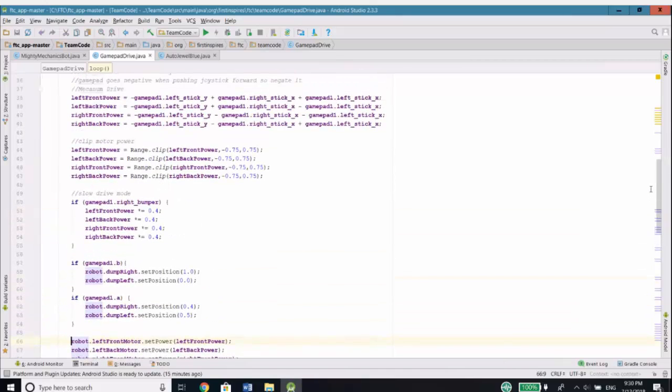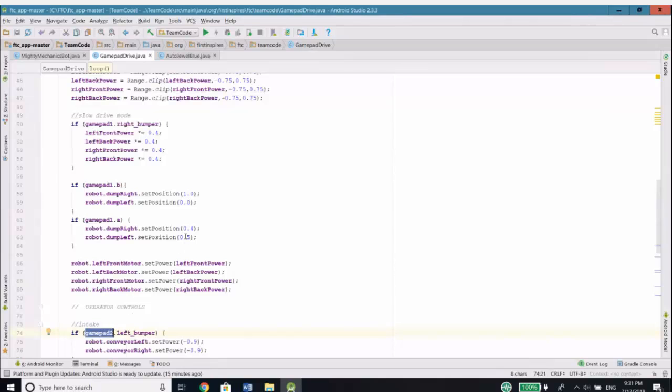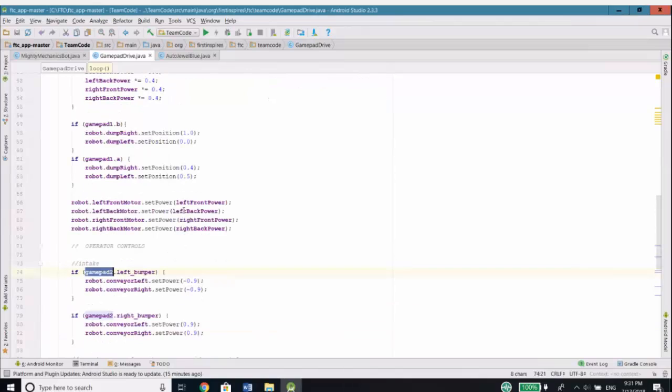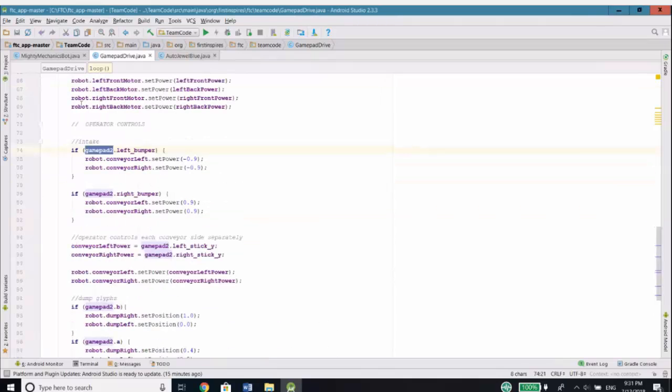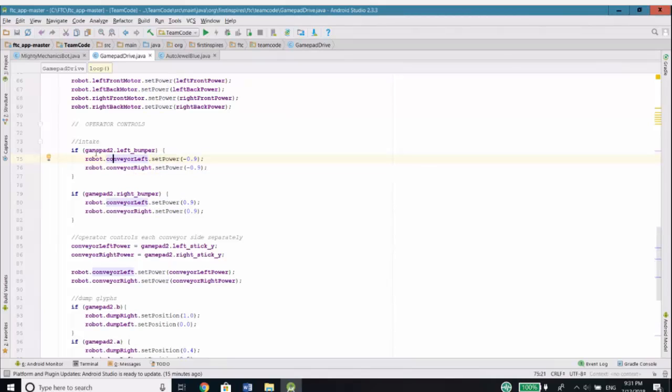Another thing is that there's a gamepad 1 and there's also gamepad 2. I use gamepad 1 to represent the controller for the driver and gamepad 2 to represent the controls for the operator. So over here I'm starting with the operator controls. If the left bumper is pressed, it intakes, so it rotates the two motors that are responsible for intaking the glyphs, and the right bumper retracts and spits out the glyphs.